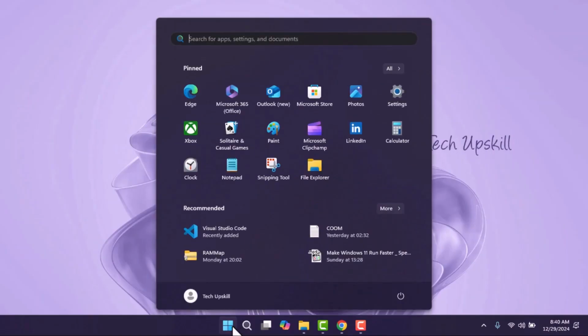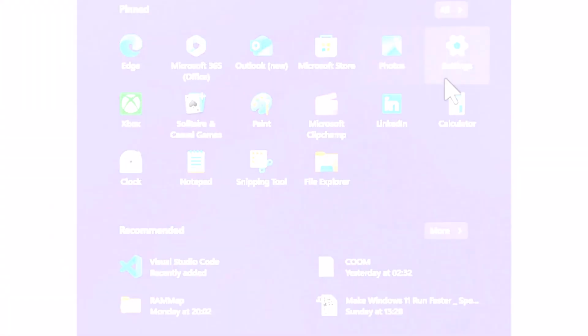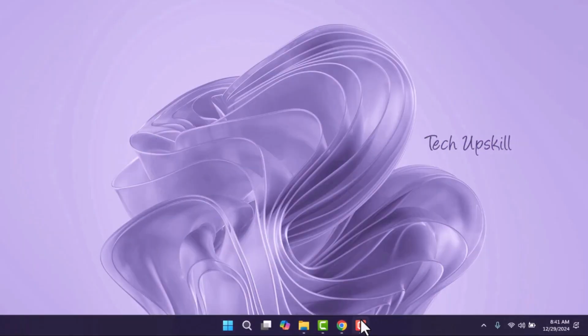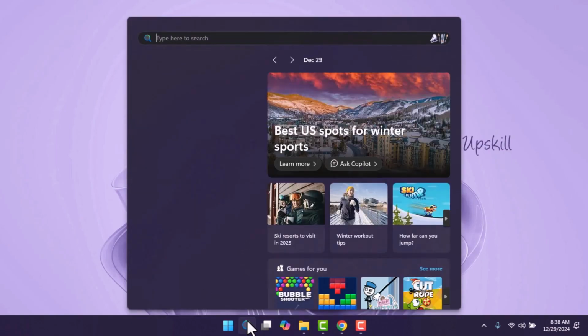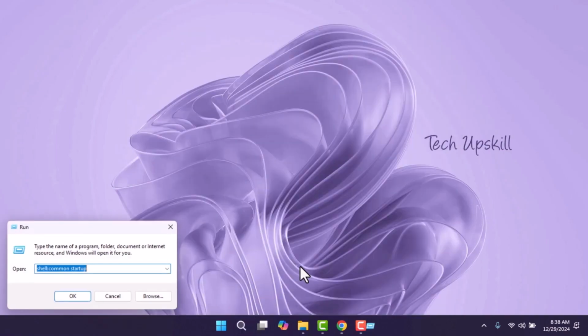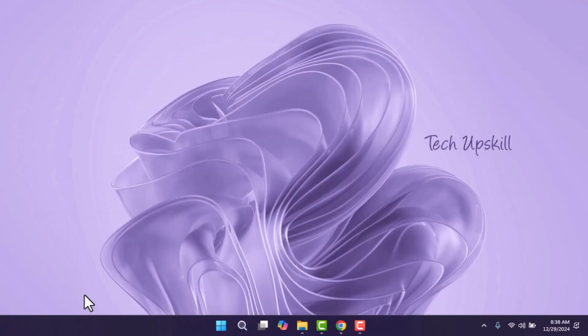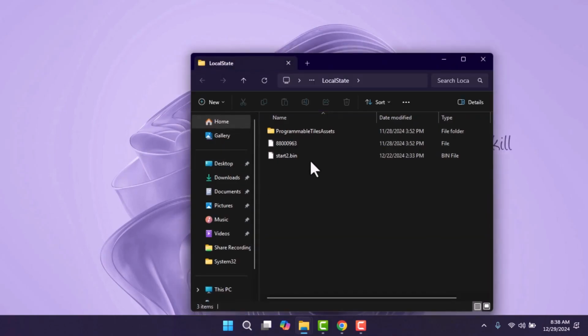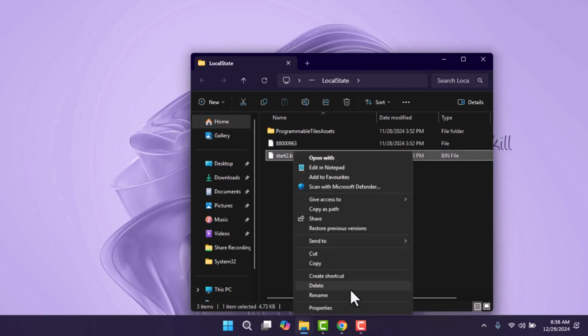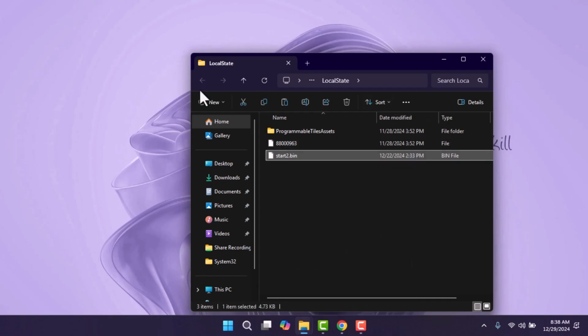To begin, open File Explorer by pressing Win+E. In the address bar of File Explorer, or you can type it in Run, type the following path, which I will leave in the description, and press Enter. This is for the current user, or this path for another user. This requires admin rights. Be sure to replace username with your actual profile name.